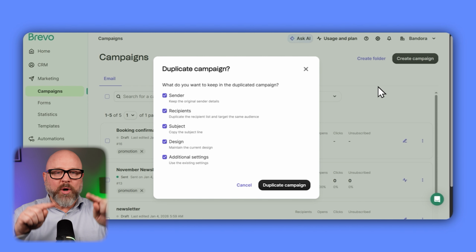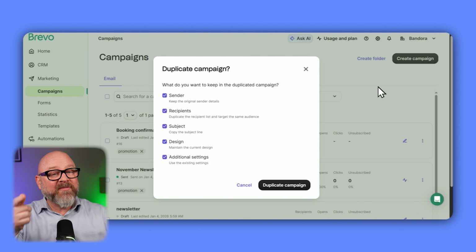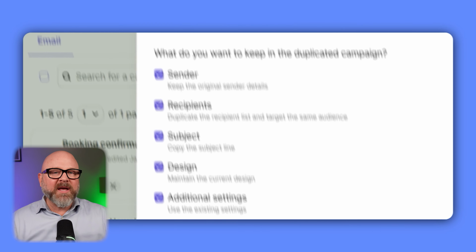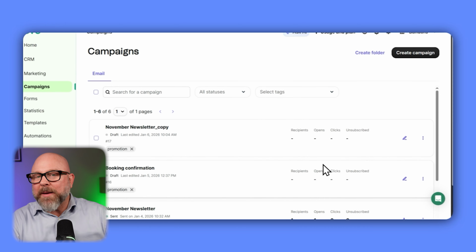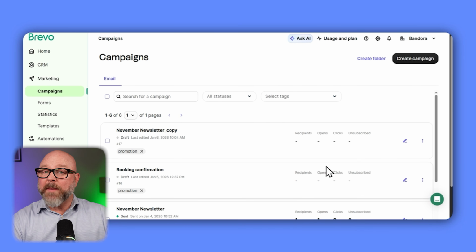Once you have reviewed all the options and you have confirmed the items you want to keep, click the Duplicate Campaign button at the bottom. After clicking Duplicate Campaign, Brevo will create a draft copy of your original email campaign. You'll see it appear in your campaign list under the Email tab, usually near the top. The new campaign will have a similar name as the original, often with copy added at the end.